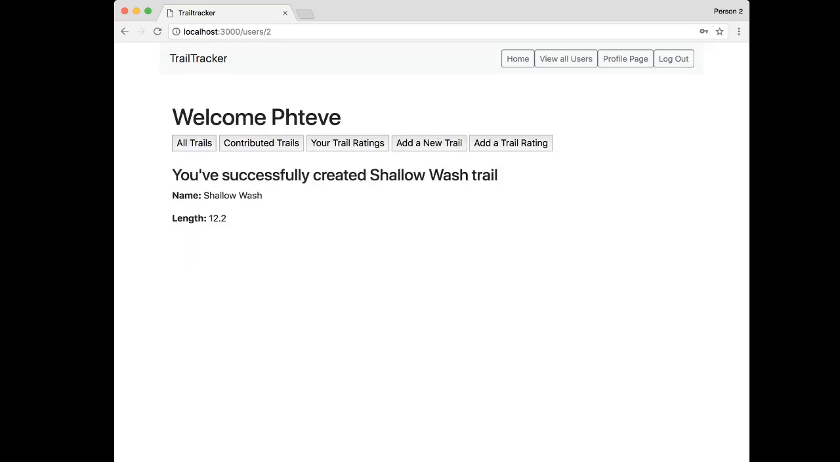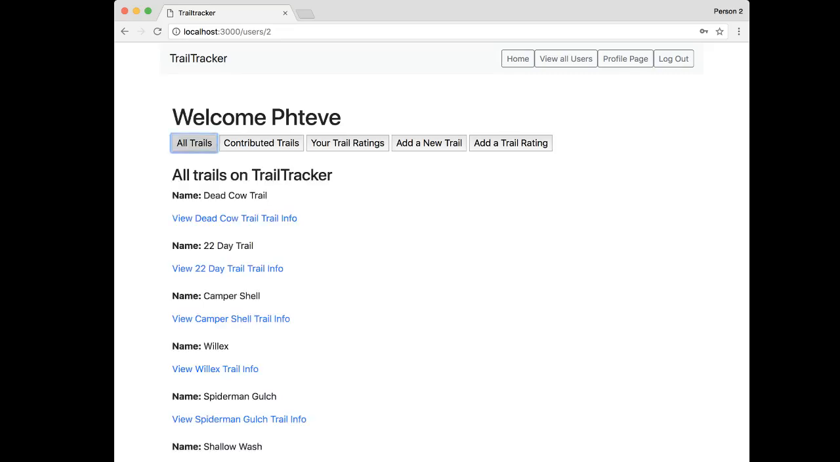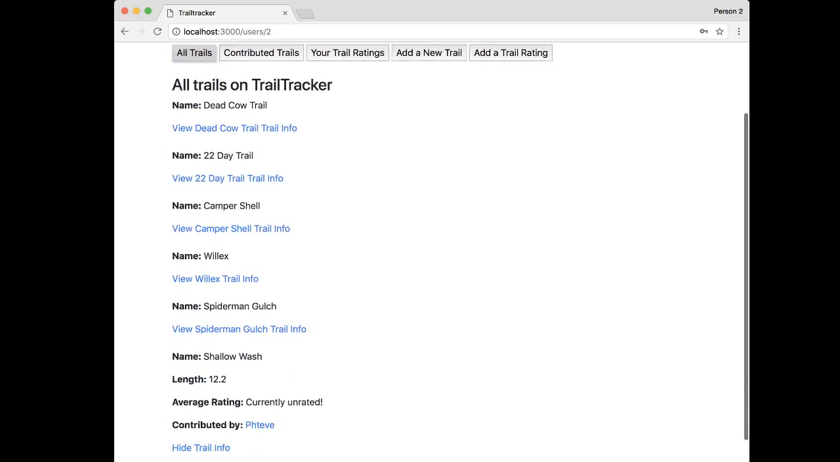When I hit create trail, it actually pops up a success message, and this is actually on a set timeout, so after 5 seconds we'll see it'll actually fade away. So we've added a new trail. If we go to all trails, it hits it again. You're going to see shallow wash down here.